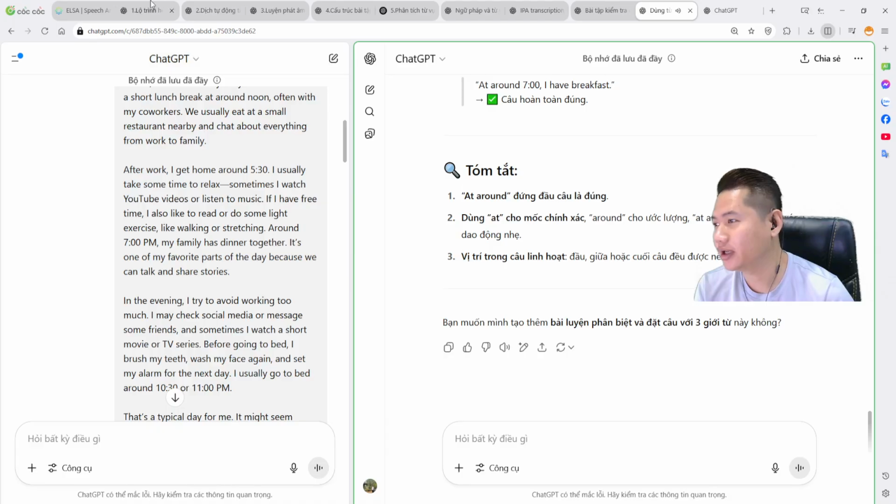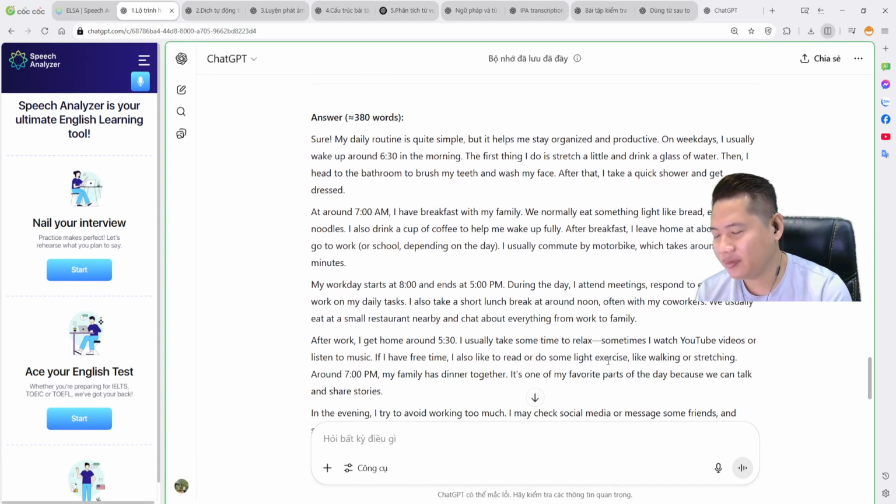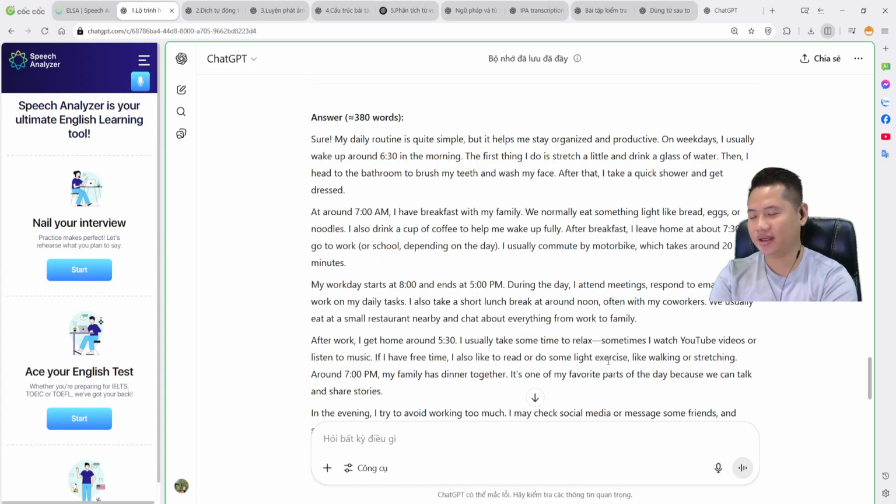At around 7 p.m., I have breakfast with my family. We normally eat something light. It's something like bread, eggs, or noodles. I also drink a cup of coffee to help me wake up fully.